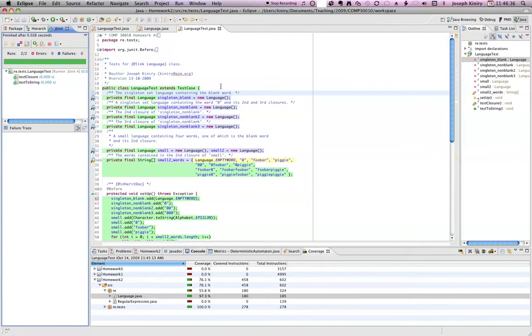So that's unit testing in a nutshell, and in particular testing languages. I hope you have some fun with it.